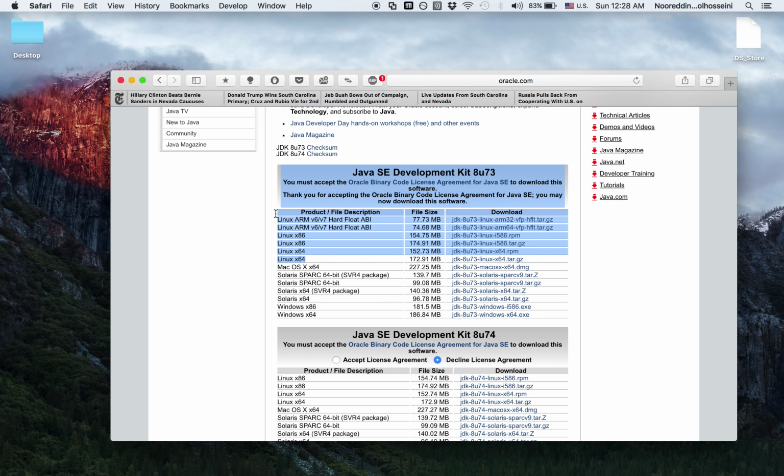The first 6 are Linux, then Mac OS, and then Solaris, and then Windows. So most of you have Mac OS or Windows. Some of you may have Linux, something like Ubuntu. In any case, you need to check the operating system to see if it is 32-bit or 64-bit.